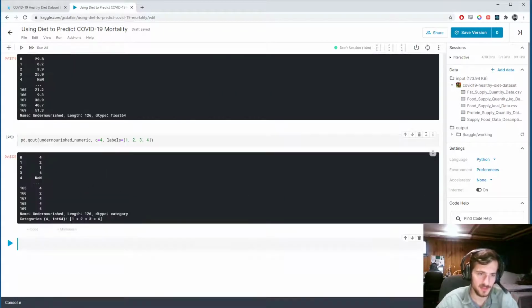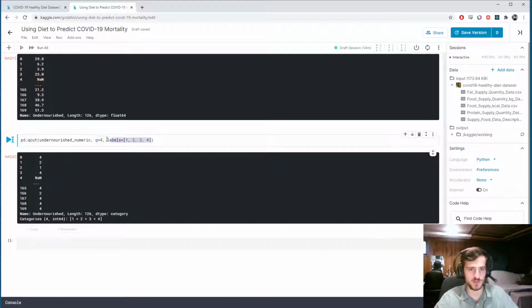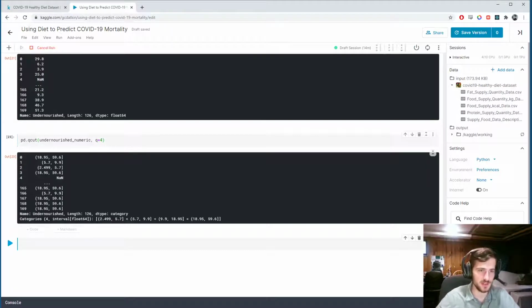Now we'll do that, and you can see it will be converted into its individual bin. For example, if I don't use the labels, you can see it shows the range that it's been set into. And there's only 4 of these. There's bin 4, bin 1, bin 2, and so on. But I'm going to keep the labels in there so you can see.